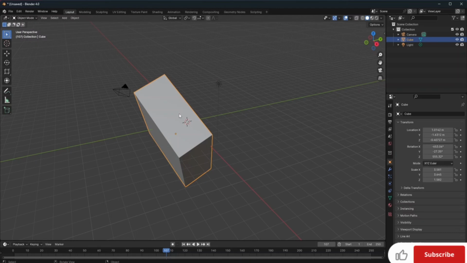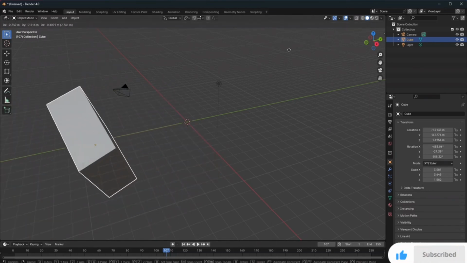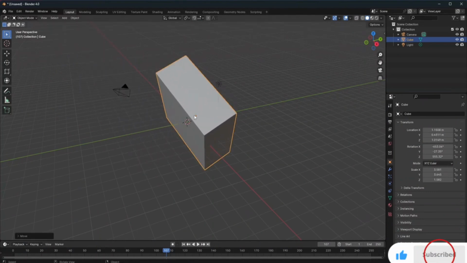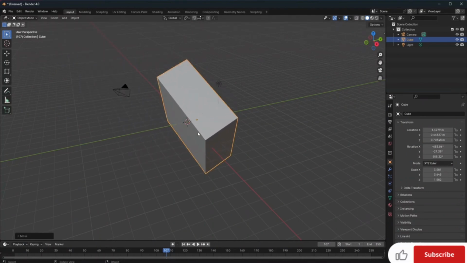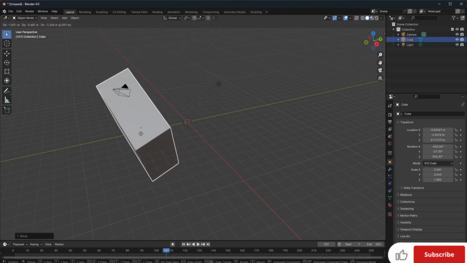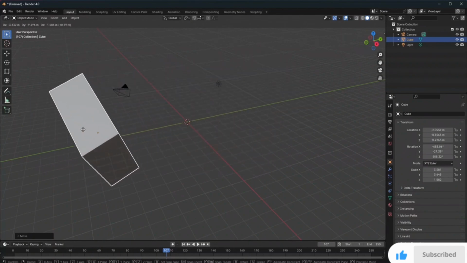Let's come here and click on G, and now you can see I will be able to move it along. If I click on G, I can actually move it around quite like this. Now if I click right over here and click on G, using my mouse I am able to just move it around.